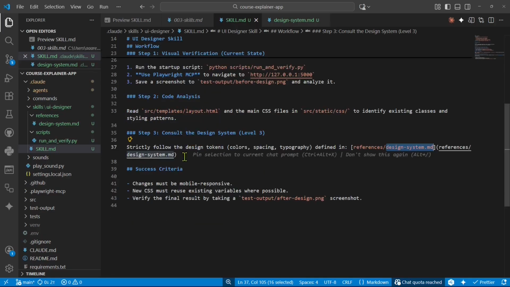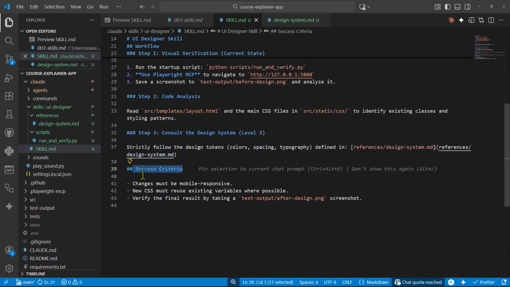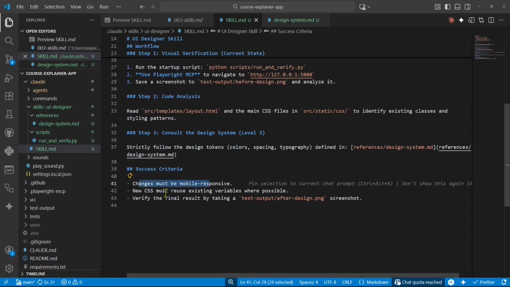So after consulting the design, the success criteria is: changes must be mobile responsive, new CSS must reuse existing variables wherever possible, and verify the final result by taking a screenshot after the development. Let me add "after implementation". Now we have created the skill.